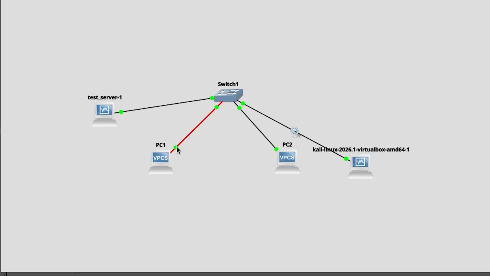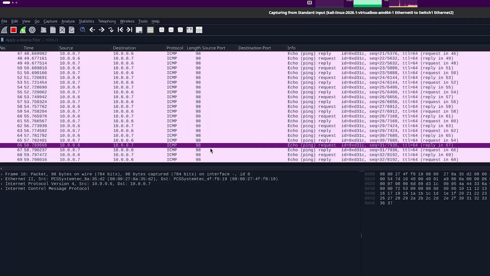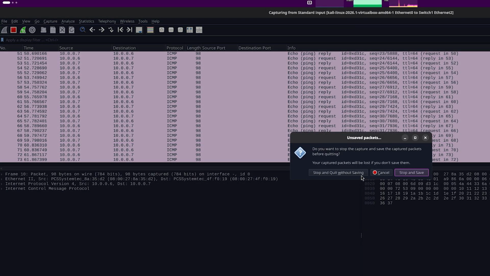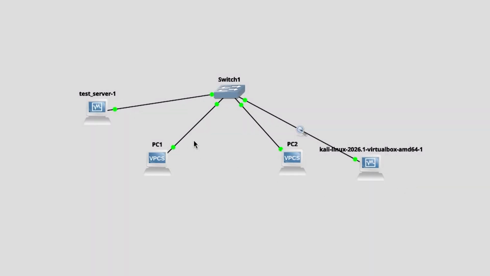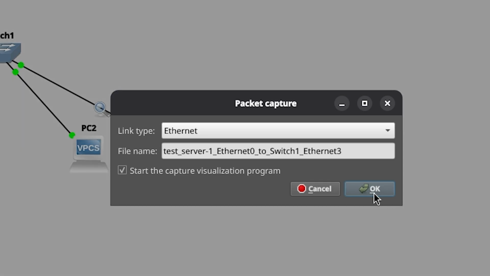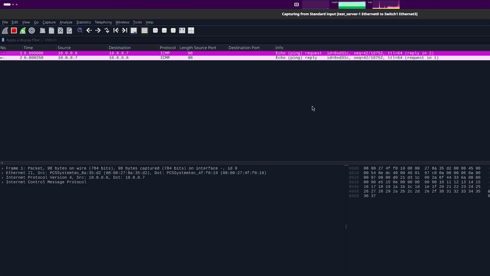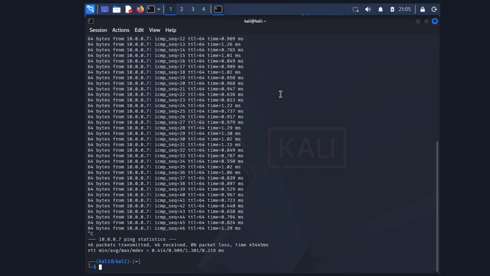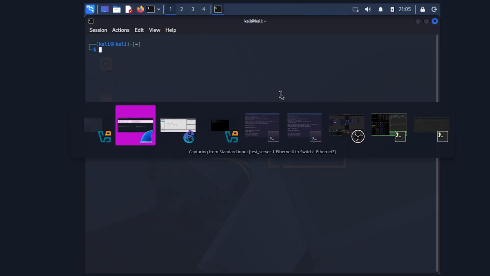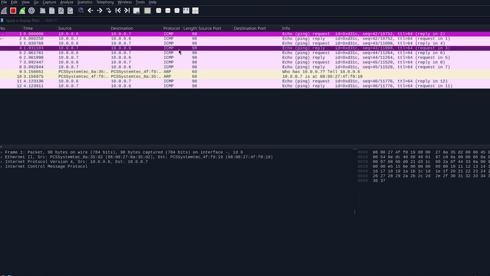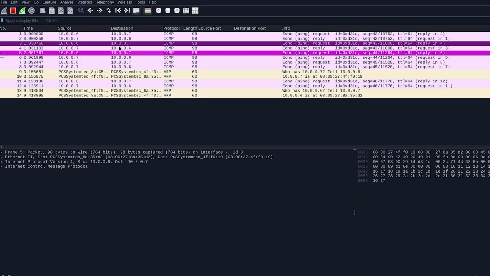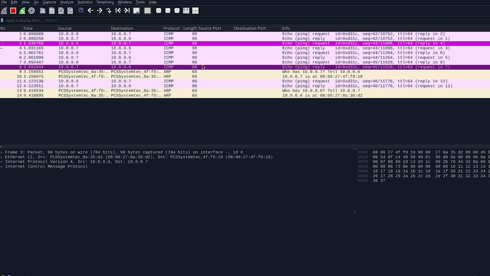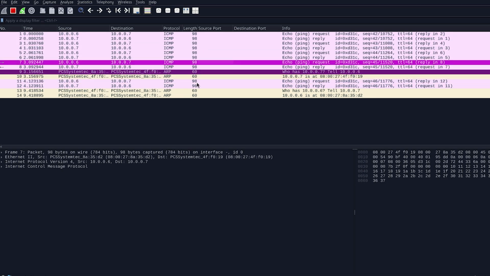So now let me do something else, right? This time let me just do Alt F4, stop and quit without saving. Let me do it against test server 1, start capture. Okay. Perfect. And I'll go to Kali Linux. Right. First, let me see, did we get some packets? Okay, we did get some packets as well. There are all the packets that were going previously to Kali Linux and all. I guess we're recording all the packets.